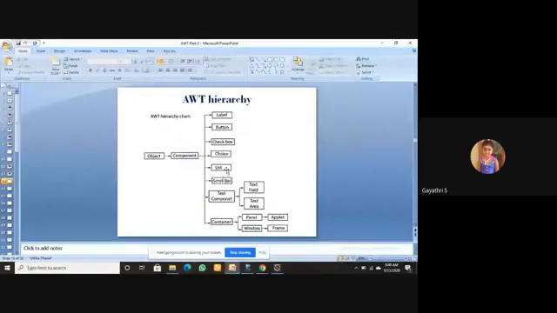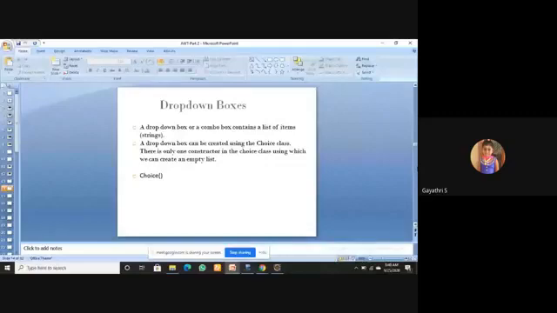Some of the remaining components. The first one, the drop down box or choice box, or combo box. How to create a drop down box or combo box in AWT. This is the way of creating combo box, and only one constructor is available to create a choice box, that is Choice. See here, there is only one constructor in the Choice class using which we can create an empty list. So this is the way of creating a list.